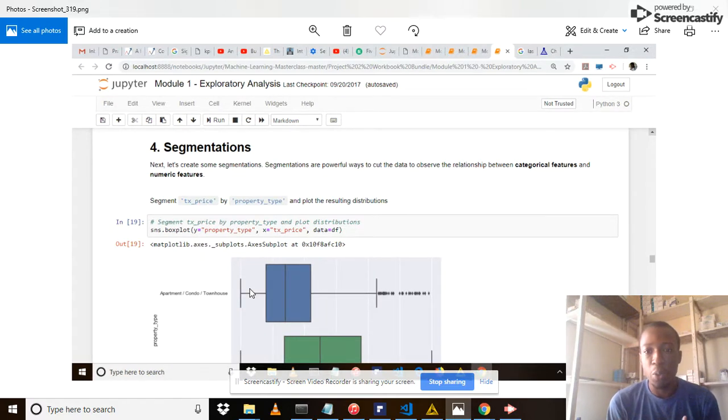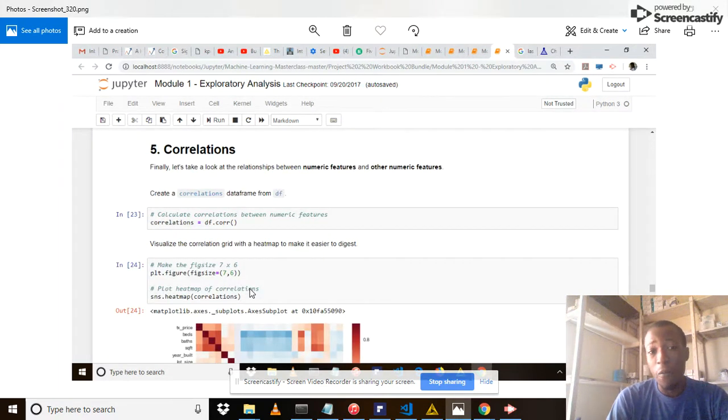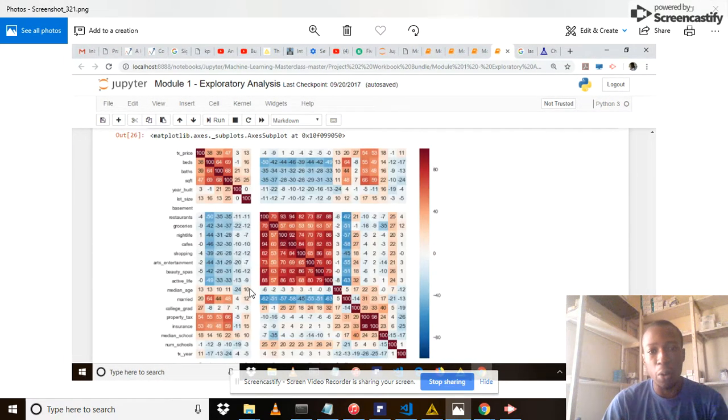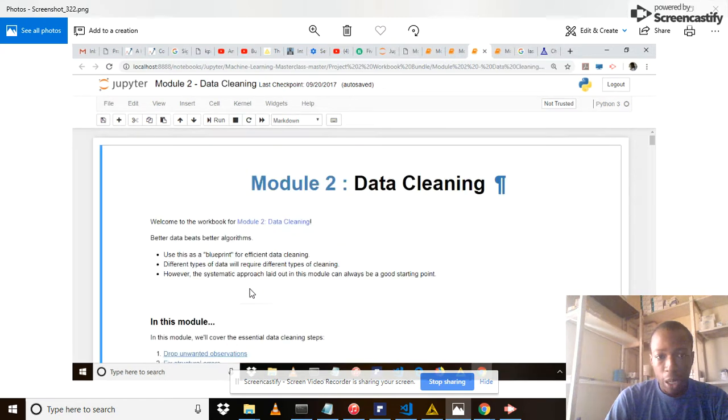Segmentation is the relationship between the categorical features and the numeric features. These are very important. If you have 100 variables, for example, then you need to know the relationship between all of those features and how they relate to the target variable, which is what you are trying to predict. Correlations too are very, very important. You need to understand how each of your features correlates with your target variable. In module two, we go into data cleaning.